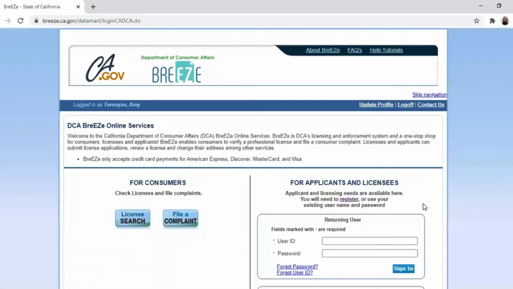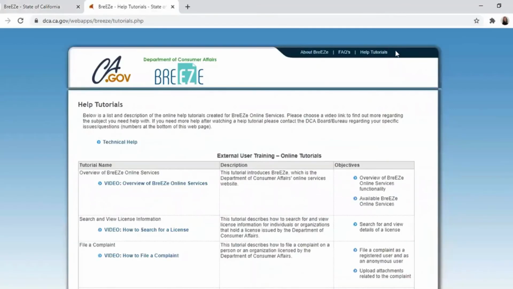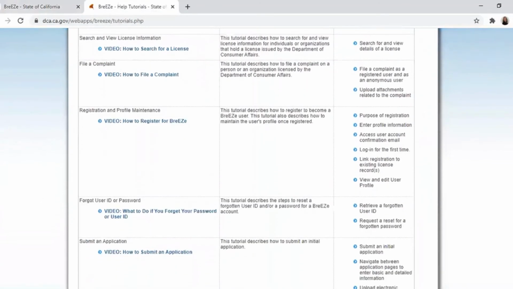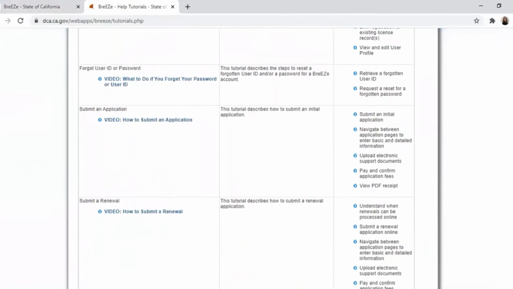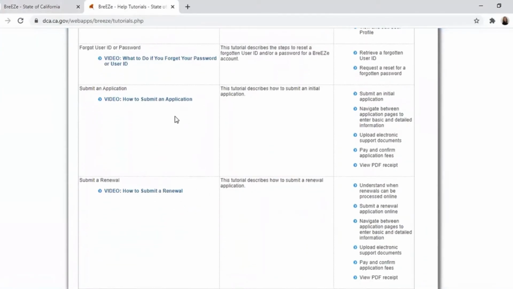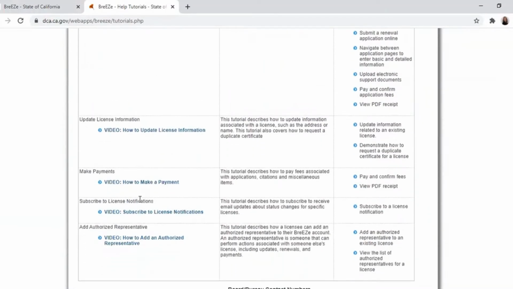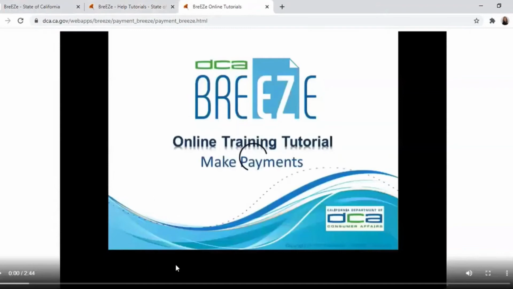So for payment option, it's pretty straightforward, but if you're finding it challenging, then you can visit Breeze and then click here, help tutorial. Then scroll down, you have different options here. Whatever you need to find more information, you can click on the different options. But for the payment, you can click how to make a payment. Then it's gonna give you a complete tutorial how to make the payment.